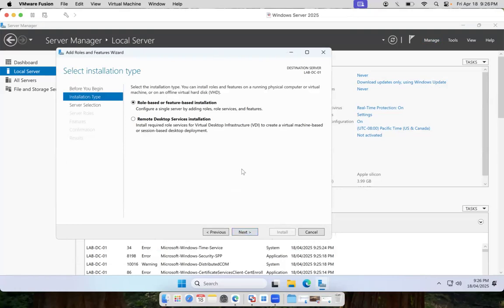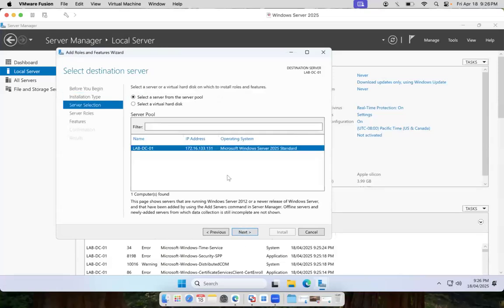If you are installing Remote Desktop Services, you will need to select the second option. In this case, we are going with role-based installation. Select this destination server because we do not have any other server. This is the first server we are building in our lab environment, and it is already selected by default, so we don't need to worry about anything here. I'll just select next.